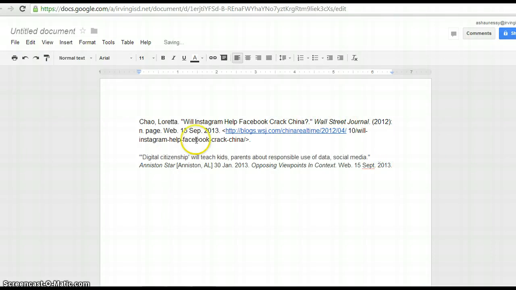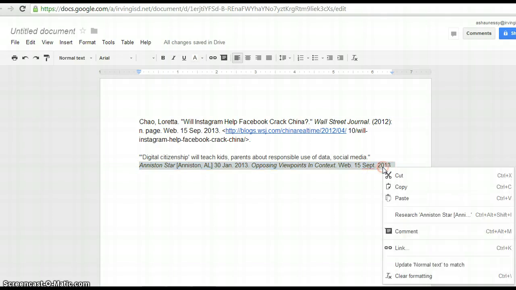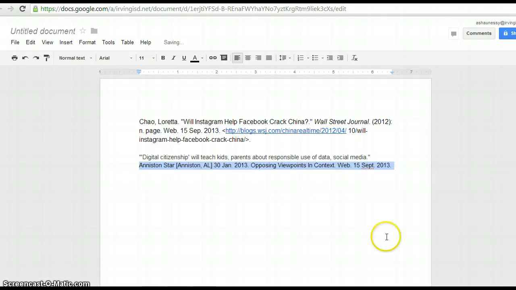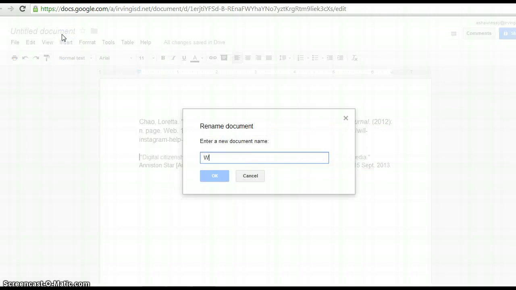Now, I'm going to try really hard to indent this. It keeps wanting to indent this. I'm going to figure this out, I promise. One of the things you want to do when you're doing a, let me call this, works cited.